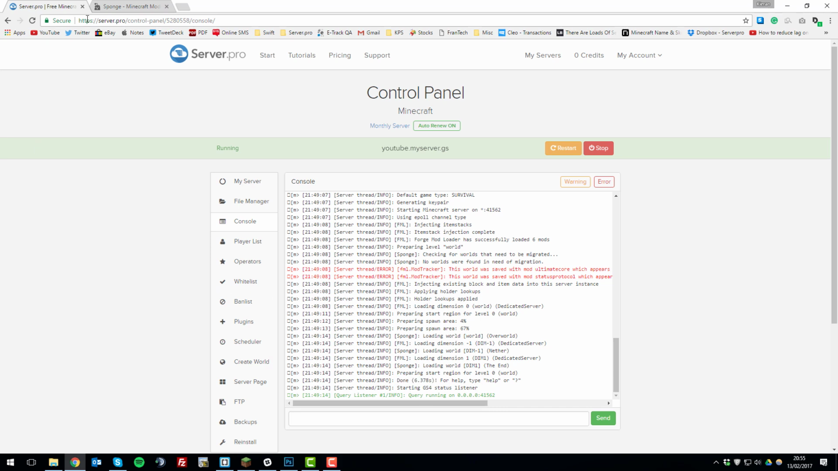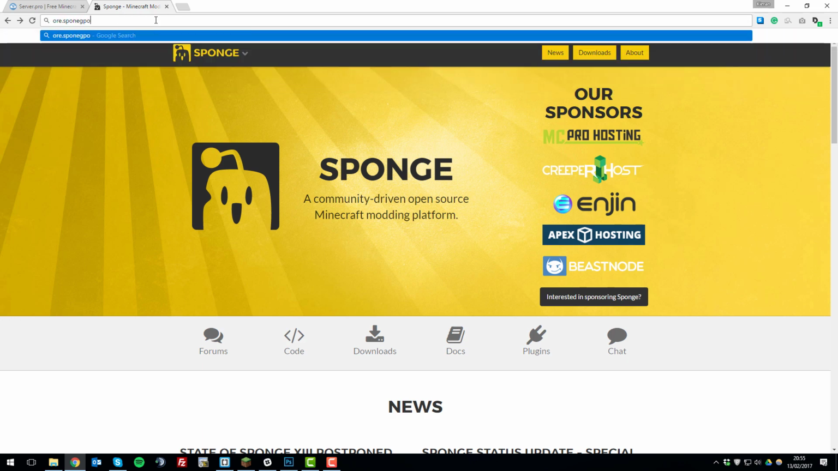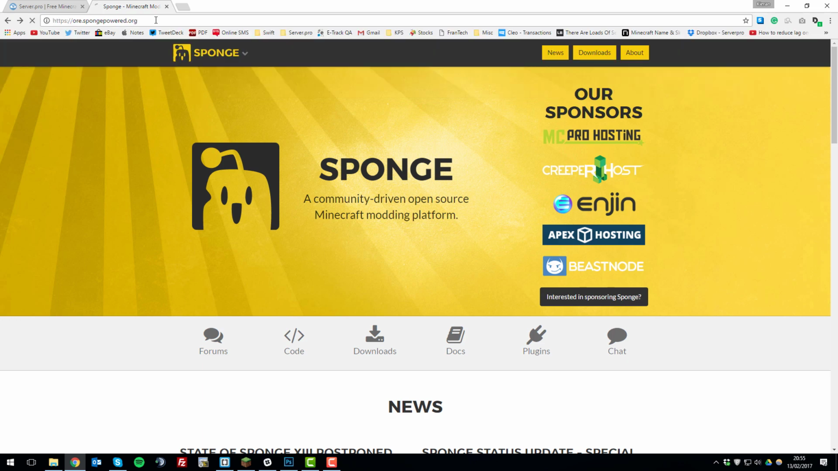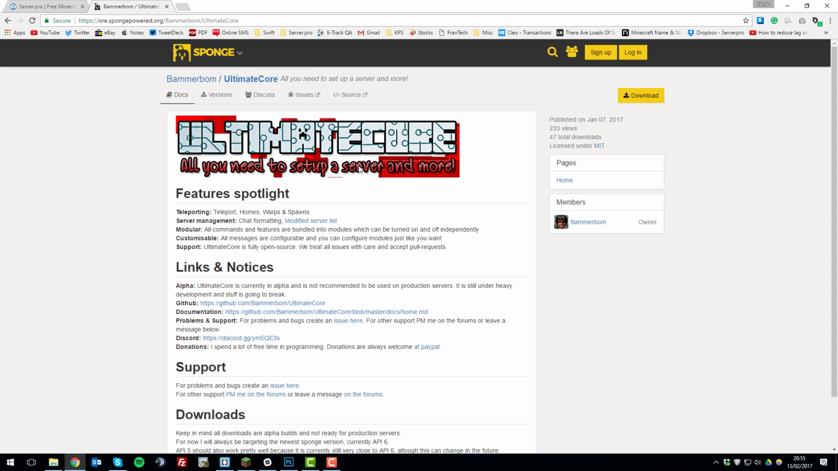Once it's done, go to the Sponge website, and then we're going to go to the section of the Sponge website where you can download plugins. So if you type in spongepowered.org, this is where you can download the plugins that are available for the Sponge platform. I'm going to install Ultimate Core today, which is sort of like the equivalent to Essentials. It's got a couple of commands like teleports and homes and things like that.